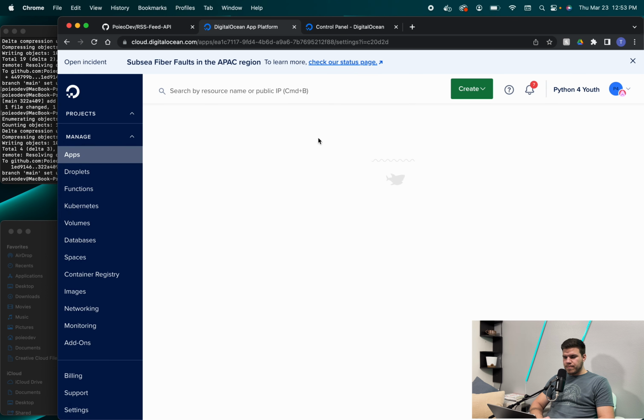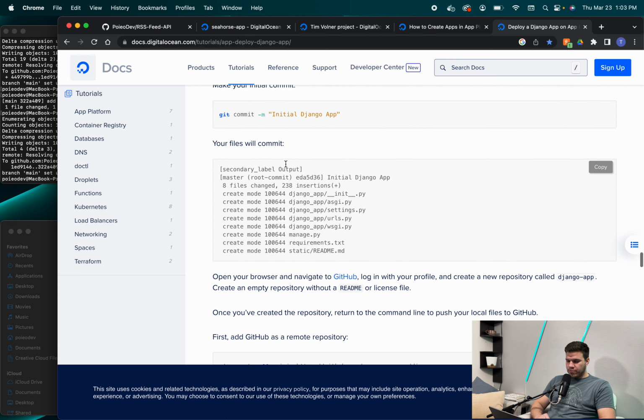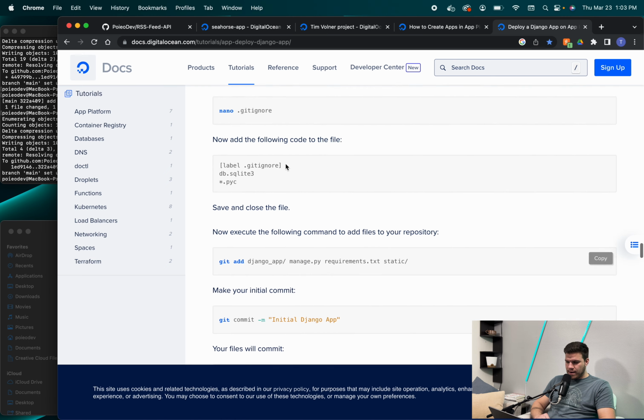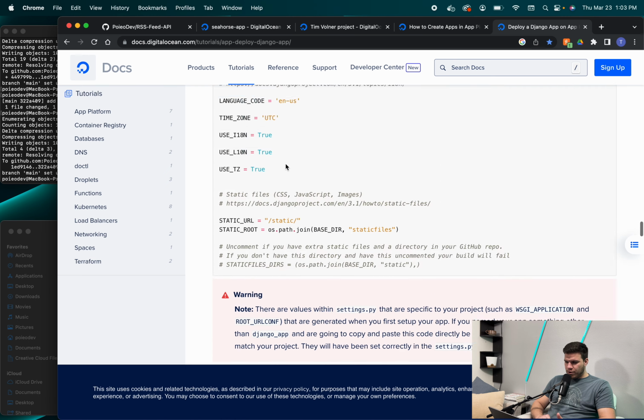Okay, so it failed again. Let's go to the build logs and see what's up this time. Okay, it failed again. So I pulled up actually instructions from DigitalOcean on how to deploy specifically Django. And there's a few things we need to add, which I actually forgot about from the last time I did this.